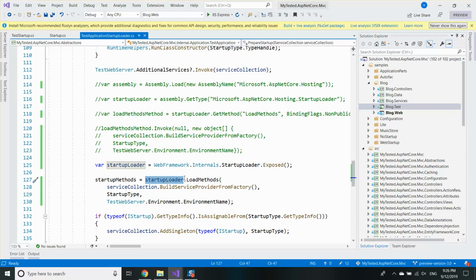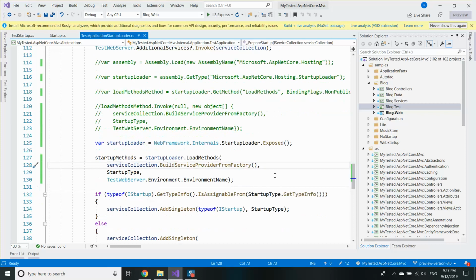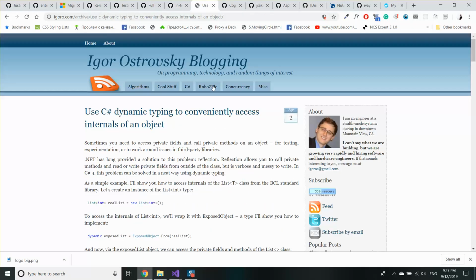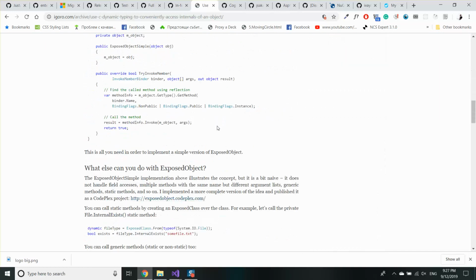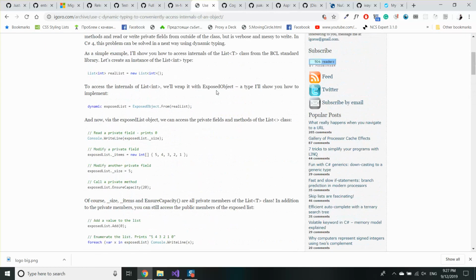How did I make the old methods callable by a dynamic type? Well, it turned out, because I didn't know that, that you can create your own dynamic objects and you can define their behavior. So, after a small research, I found that you can use dynamic objects to access internals of an object. I will link this article below the video in the description.